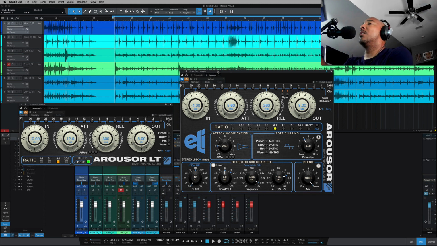All right, so with that out the way, let's get into these controls as well as compare it to the Arousor. So Arousor LT on the left, Arousor on the right. With the Arousor LT, we've got 4 ratios: 1:1, 3:1, 8:1, and 20:1. You can see with the Arousor we have a lot more ratios. You have control over the attack modification. On the LT, the attack modification is done for you automatically, just as you drive into the compressor.